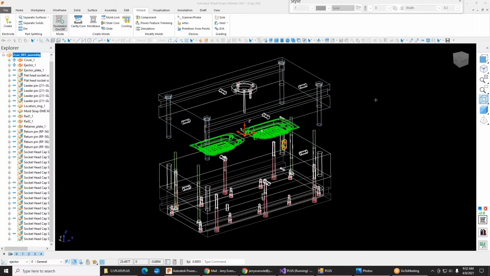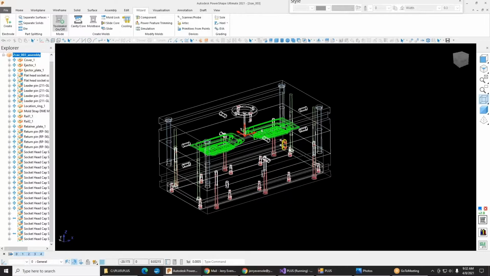This could be designed for pretty much anything. Stampings, die sets, foundry patterns, really doesn't matter. And it could be designed to your exact company's standards and specifications.